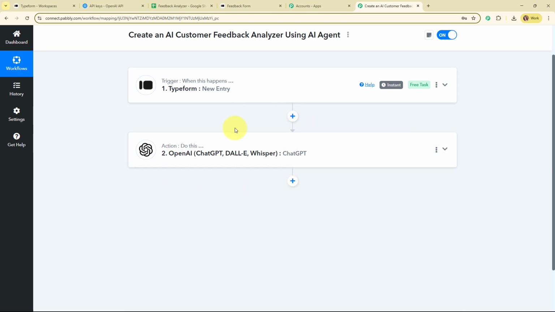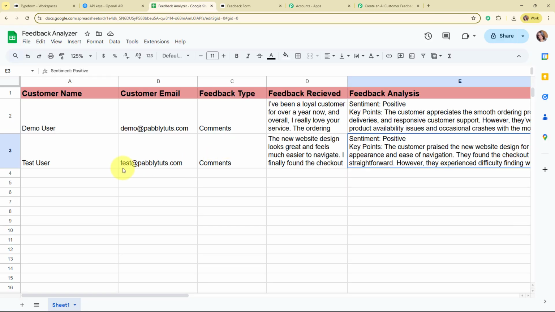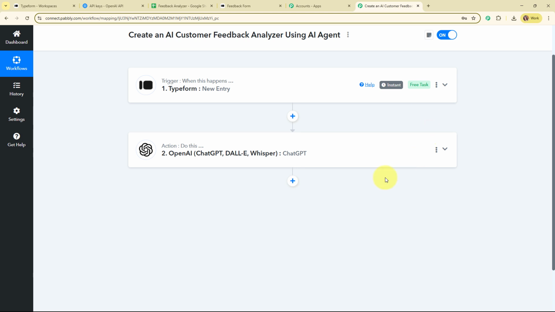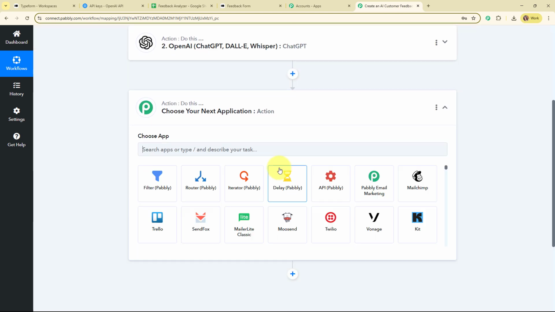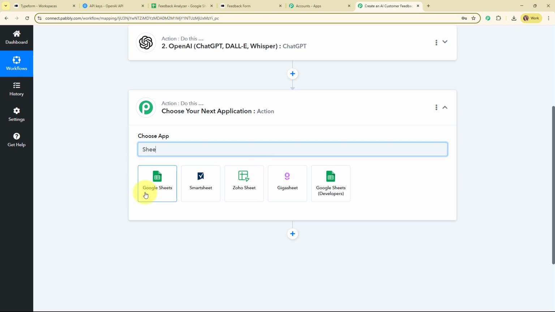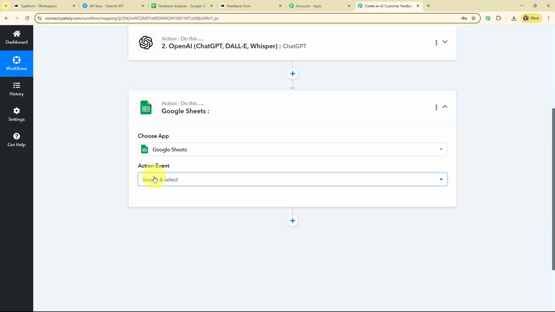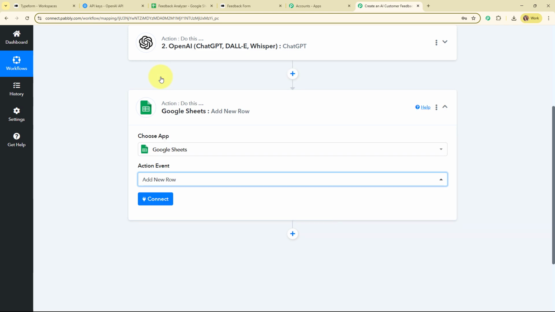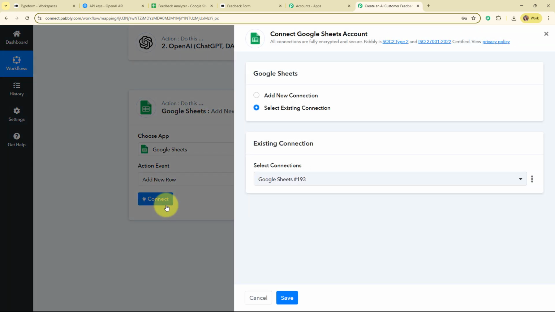So now after generating the analysis of the feedback received, what I want is to add all these details in my Google Sheets as a new row. So for that, I'm going to connect my Google Sheets with Pabbly Connect in this action step given over here. Alright, so I'm going to select the action application as Google Sheets and my action event as add a new row. And now to connect my Google Sheets with Pabbly Connect, I'm going to click on this connect. To build a new connection, I'm going to select add new connection.